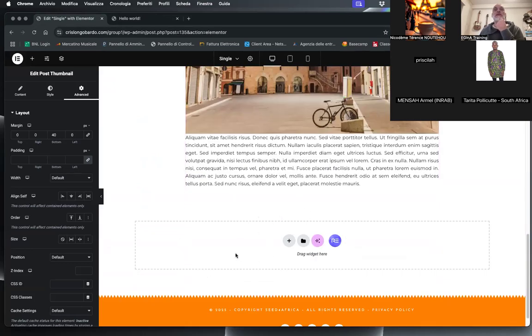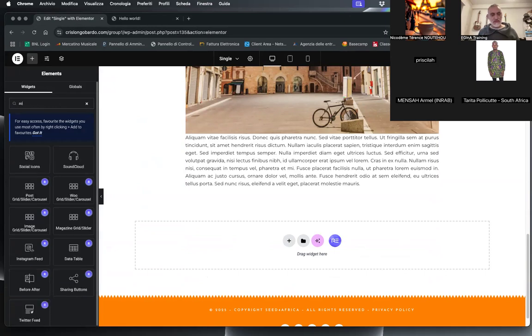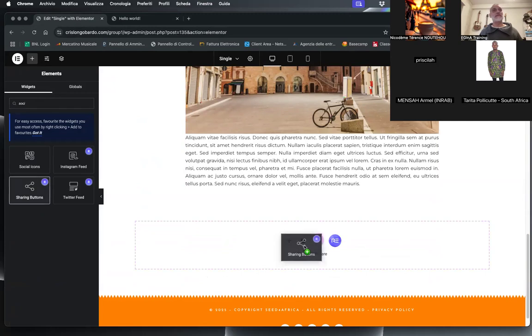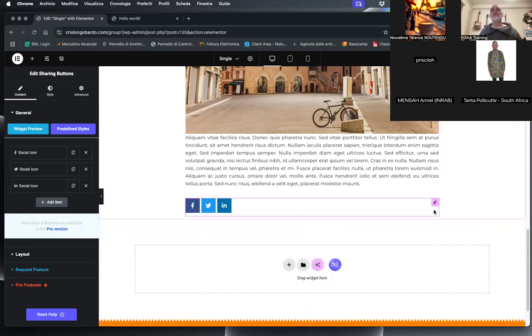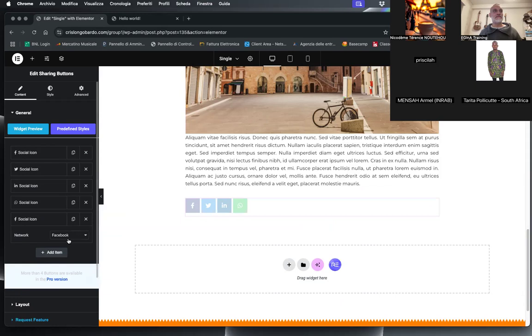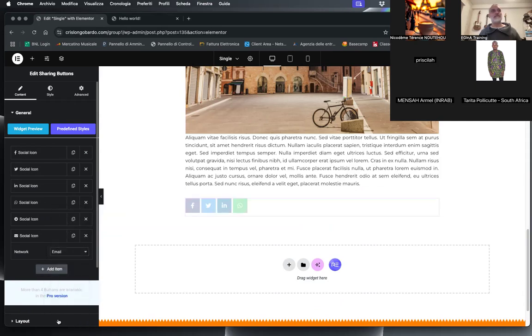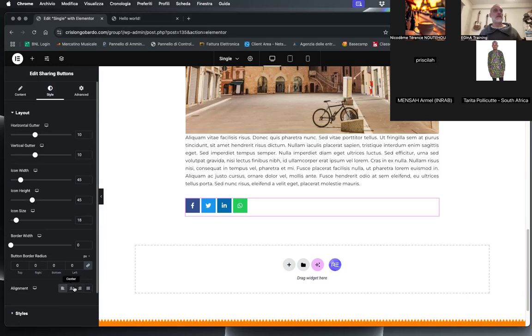We can finish it by putting on the bottom the post navigation, or also I usually put social icons for sharing, just for sharing. So go here, sharing button, or I can put on the same here, maybe it's better. I can put my icons, I can add other social icons. For example, I want to add WhatsApp or Telegram, or maybe email. Put on the line on the center.